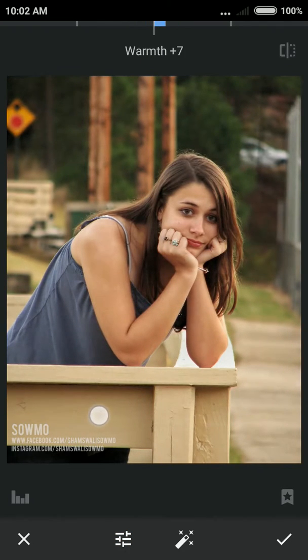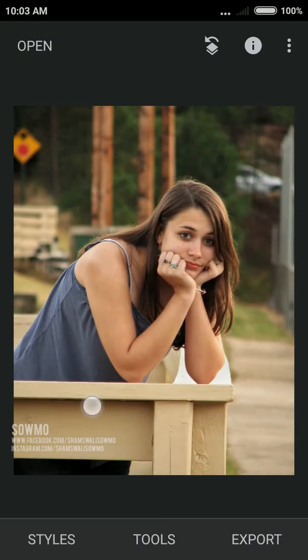Now warmth. If this is an outdoor portrait, we will make the warmth go positive side, and if it's indoor, we will go to the left side, means negative warmth. So this is an outdoor portrait, so we will keep it in the warm yellow look, and you can see the difference.